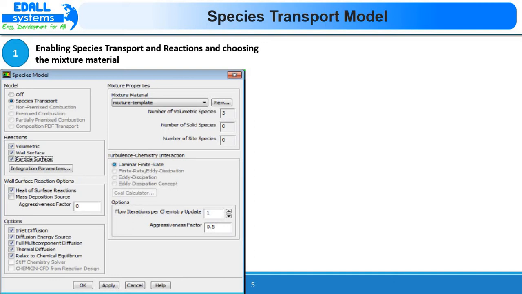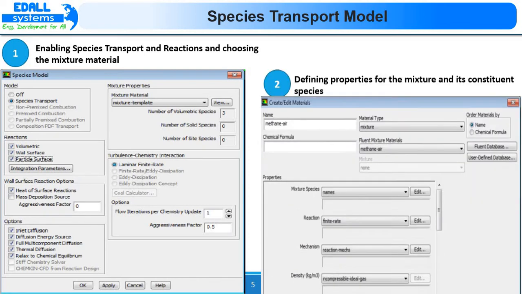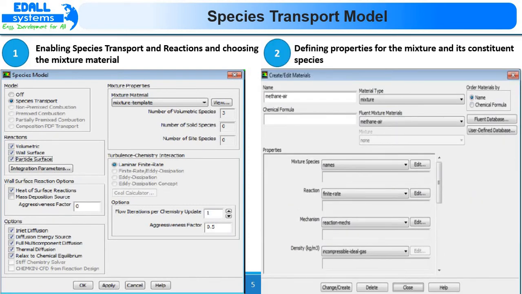The next important step is defining the mixture material. Various fuel oxidizer combination mixtures are already embedded in Fluent, which one can go and select. One example is methane and air. Select the template and then go on. Otherwise, one can create their own template using different combinations of fuel and oxidizer. After selecting the mixture, the next step is defining the properties for this mixture and its constituent species. You can individually change properties of methane as well as air and for the overall mixture as well.